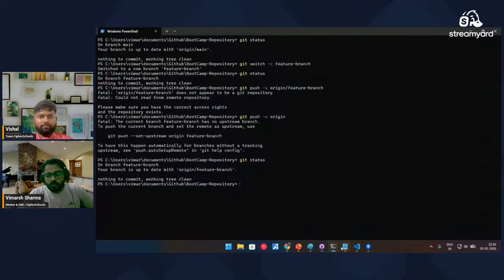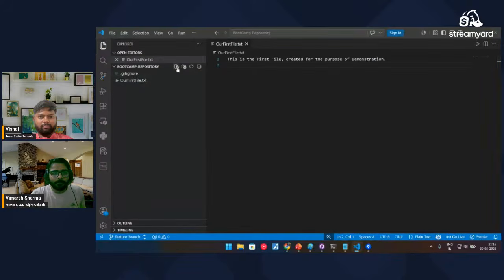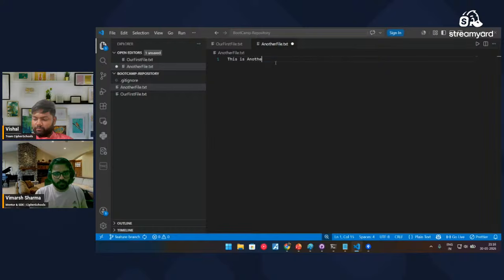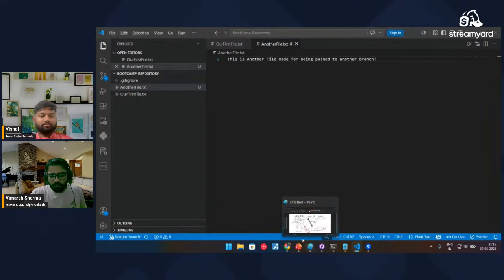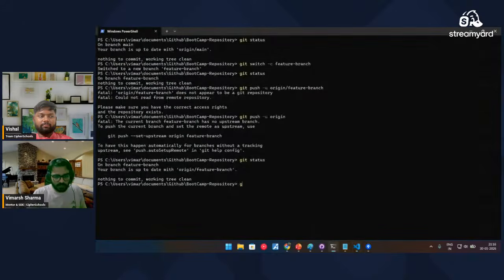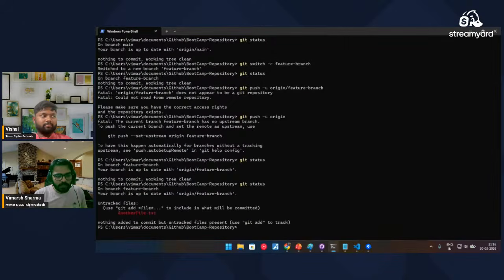So now we are going to create another .txt file. This is another file made for being pushed to another branch. When we created this and look at our git status, it says another file was added and we are on the feature branch, and your branch is up to date with the remote feature branch. So we know that we are on this branch and we are also tracking this branch only. So what I'm going to do is git push -u origin feature branch.